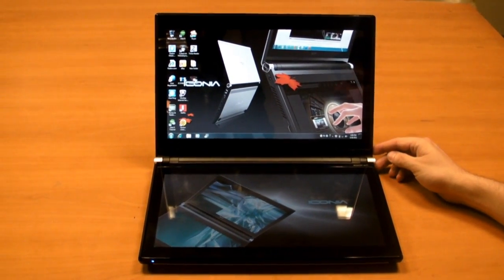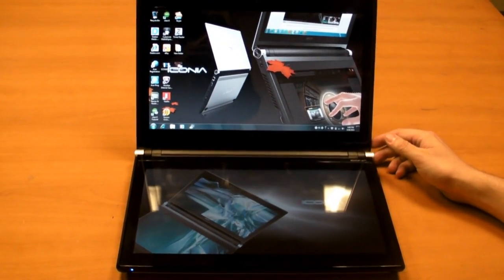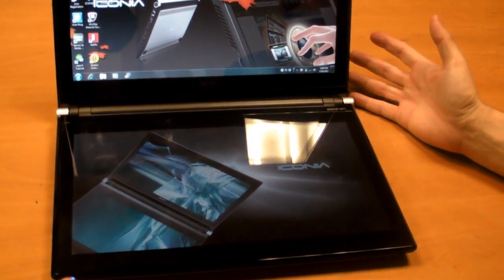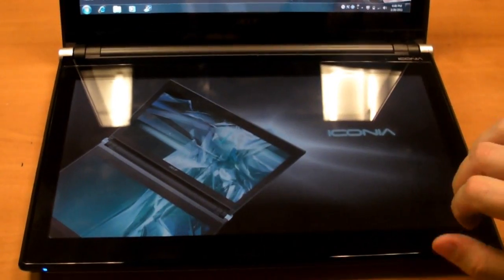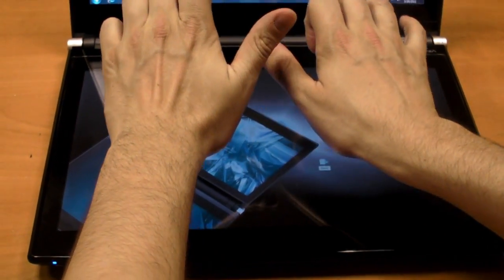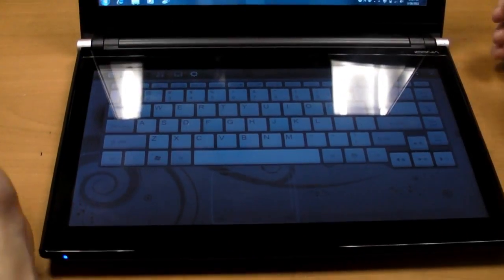As you can see, the Iconia doesn't have a physical keyboard. However, it has several gesture controls, so you can use the palm of your hands to actually activate the on-screen keyboard just by pressing down like that. And there you have it.